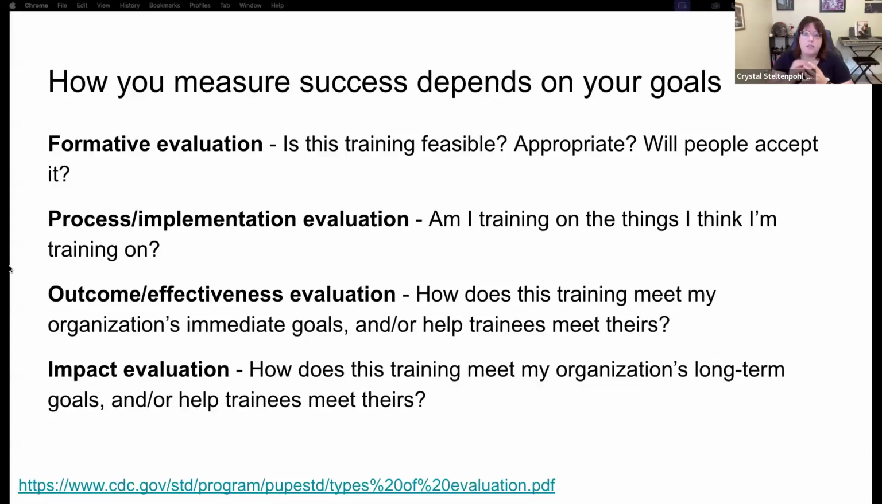And then lastly, there's impact evaluation, which, if you've worked in the nonprofit space at all, is also a really common thing to be talking about. So that's, how is this training or this intervention meeting my organization's long-term goals, or helping trainees to meet theirs? If your long-term goal is to increase the uptake of open science practices in Africa, then how is this training helping to lead that? How can we make those connections?